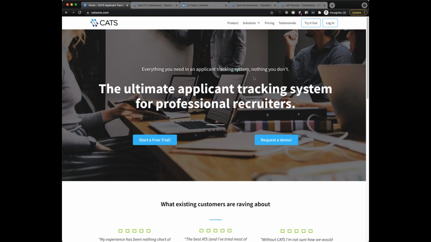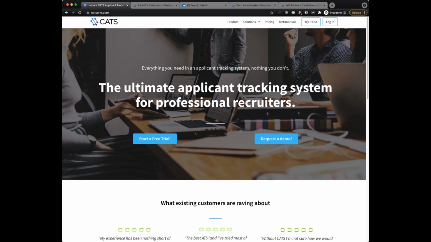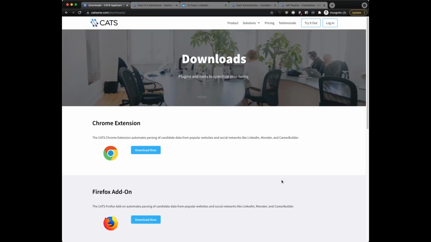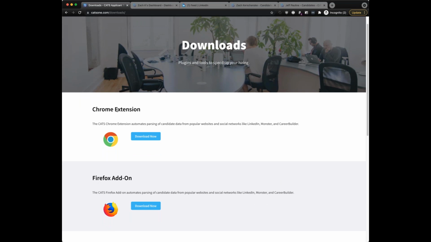If you don't have it installed, the first place you'll need to go, just right here on our main website, if you go to cats1.com and you click on downloads, there are links right here. Download it for Chrome, download it for Firefox. It will essentially ask you to sign in once it's downloaded, and you're good to go.